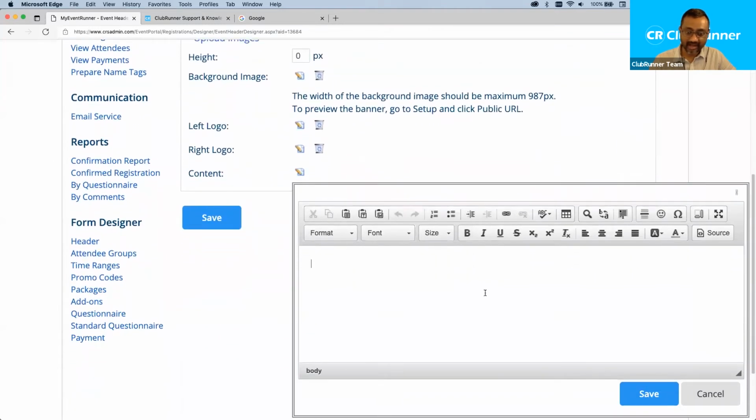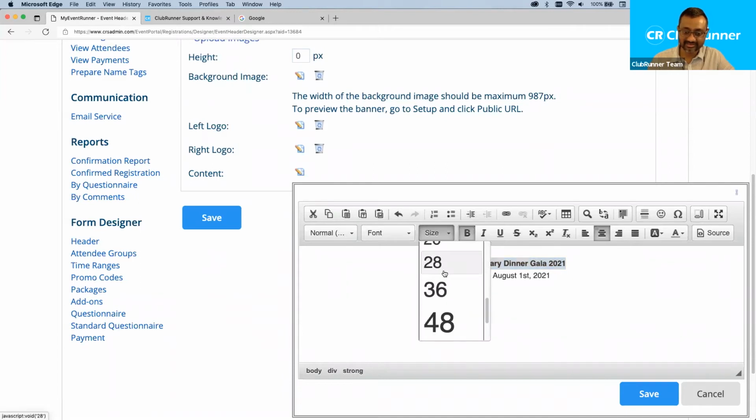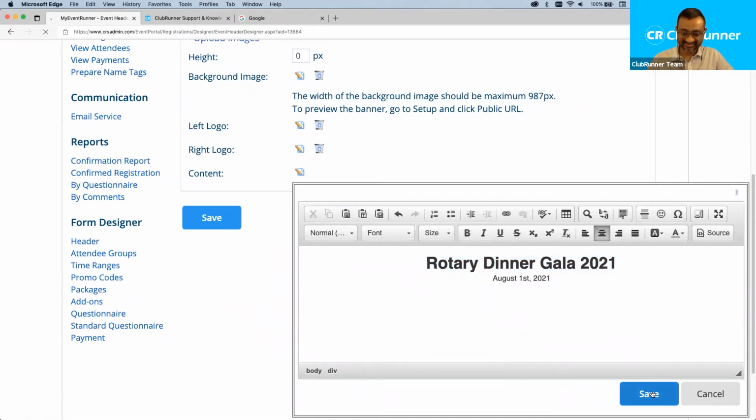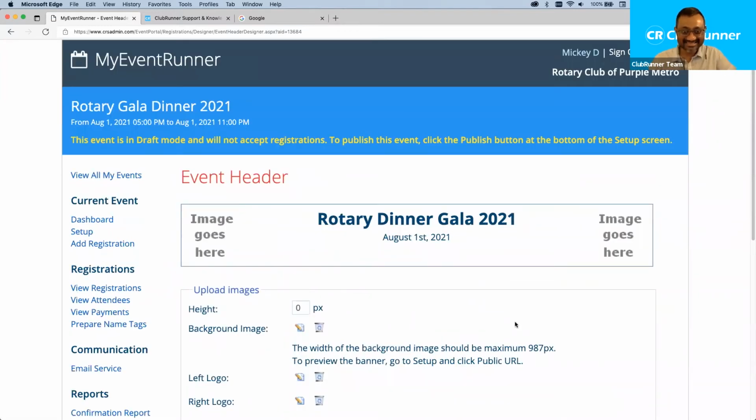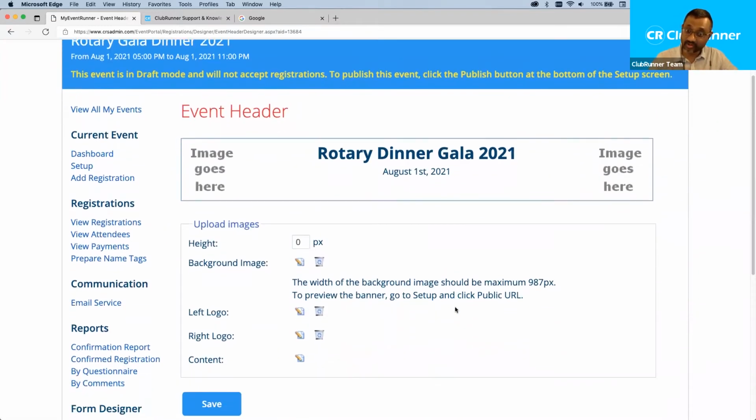Okay. I'm going to make this very, very simple. Rotary Dinner Gala 2021. Okay, I'm going to highlight it. I'm going to make it bold. Let's center it. Let's make it bigger. Actually, here's what I'll do. I'm going to put in the date because the dinner is August 1st, 2021. This one I don't want to make bold. So we'll go like this, and I'll just make this 28. Okay, I'm going to click save, and that's it for the header. And we're going to keep moving on.